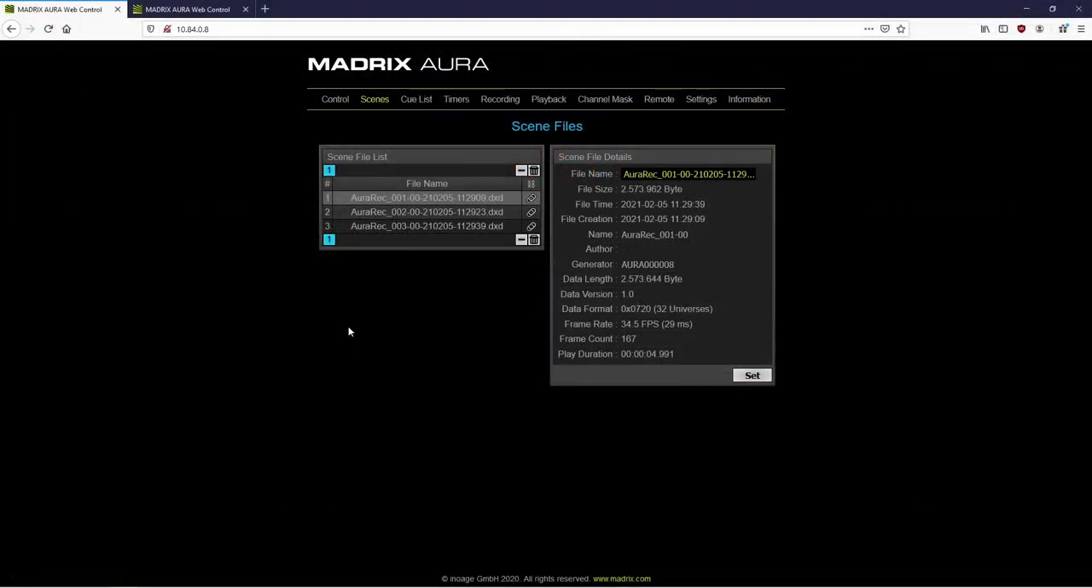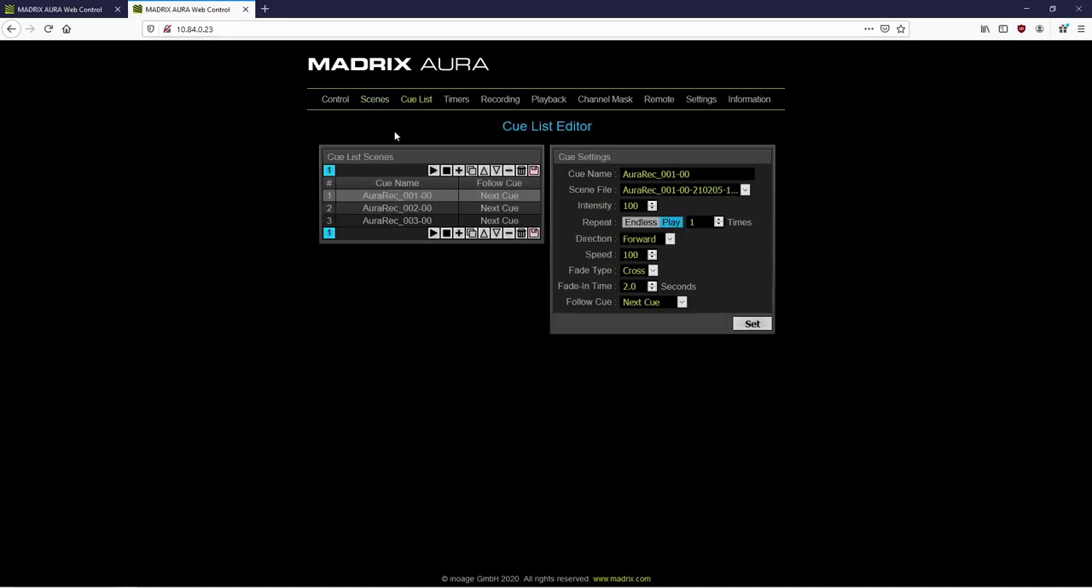We are in the scenes menu of the auras now. We can figure out 3 scenes are recorded at the master aura and also at the slave aura. Furthermore, the auras have created a queue list automatically according to the recorded scenes. Of course, we can modify the queue list.